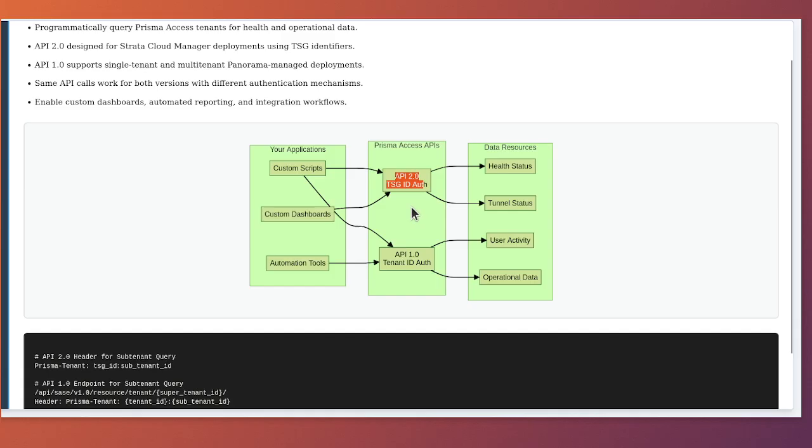Two versions of the API are available, each using different authentication mechanisms. The 2.0 APIs are intended primarily for Prisma Access deployments managed by Strata Cloud Manager. These tenants have been onboarded using a Tenant Service Group ID, commonly called TSG ID.